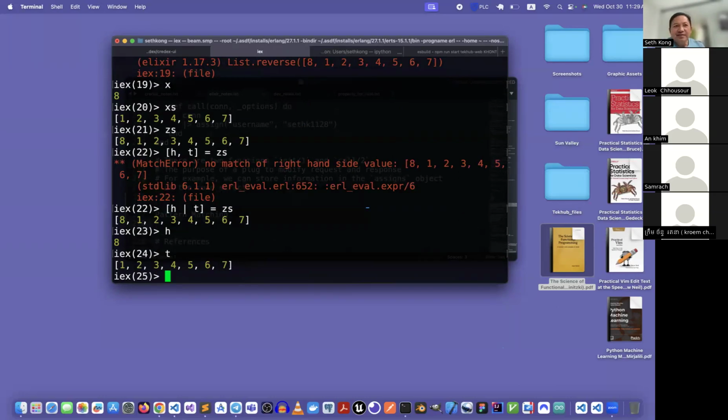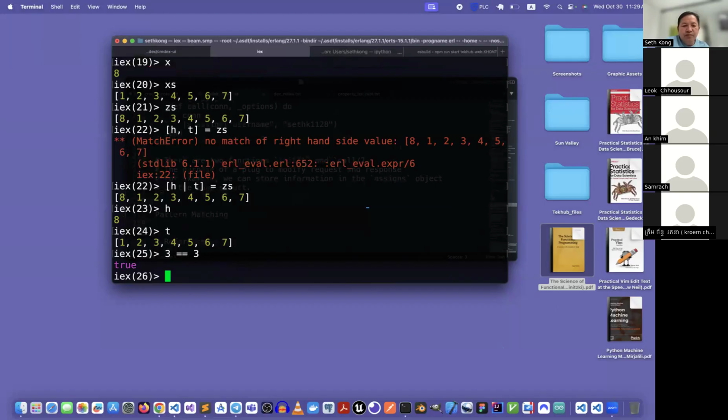Yep. So this is pattern matching in action. I'm telling you, pattern matching right here. We use the pattern matching operator. The equal sign is a pattern matching operator. If you want to compare 3 equal 3, use the double equal sign for comparison. If you use the equal sign, it's either assignment or pattern matching. It depends on what's on the left and what's on the right.